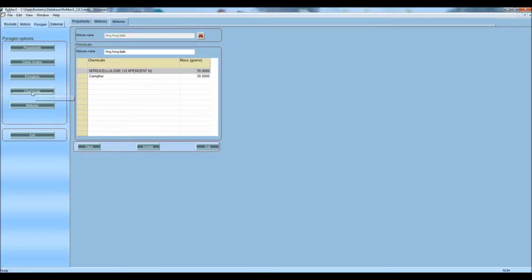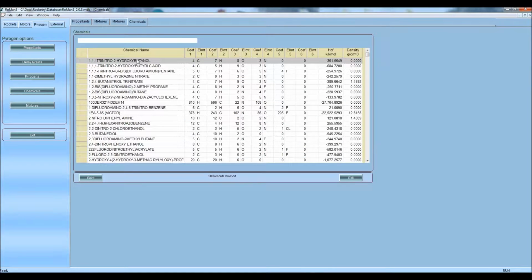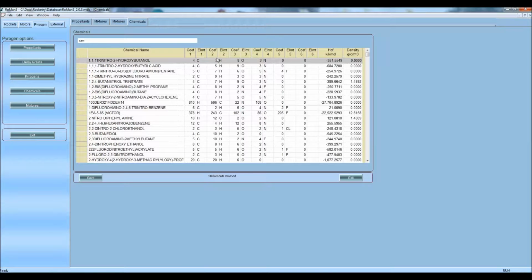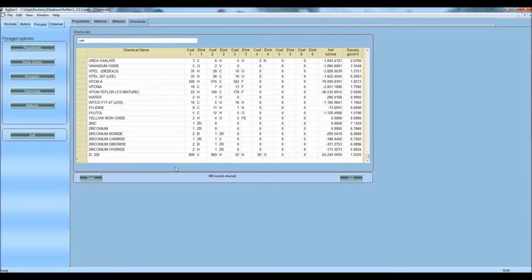Now these chemicals, if you look at the chemicals button, if you go into the chemical screen, all the chemicals that you require must be in here. So let's see if camphor's in here. Camphor's not. So we can add it. It's really easy to add. Once again, look up the net. You'll find the chemical formula for camphor and heat of formation and density. These are the things you need. So you can just add it.